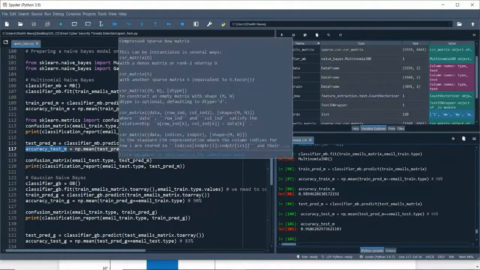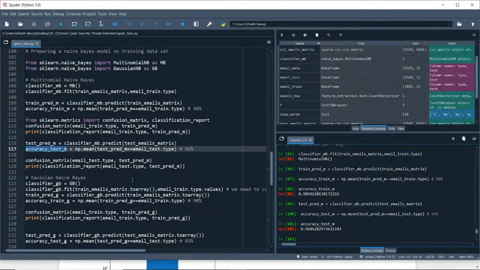So that's how you can build your model to find whether a particular email is spam or not. Now we can easily use this classifier, the multinomial naive Bayes model, for checking future emails.